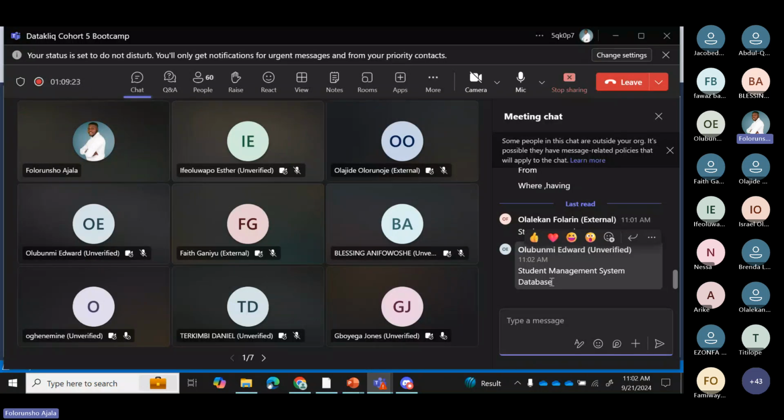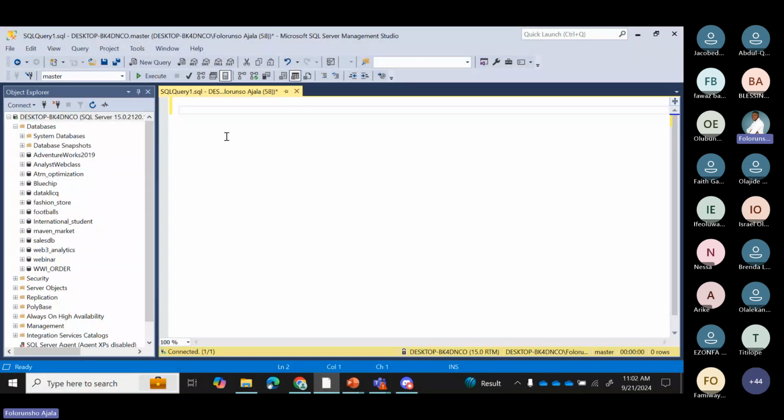Student management system. Okay, so now we're going to create a database. So let's call the database SMS. Should we call it SMS? I hope it will not confuse us. Yeah, so let's call it SMS. That's the shortened name for student management system, so that we'll not be writing a very long name. You understand? So we want to create a database called SMS, which is student management system. We want to manage our student record, right?